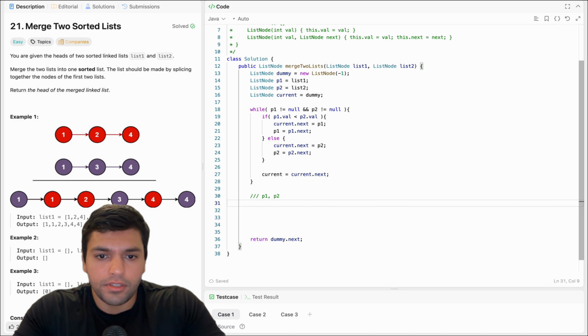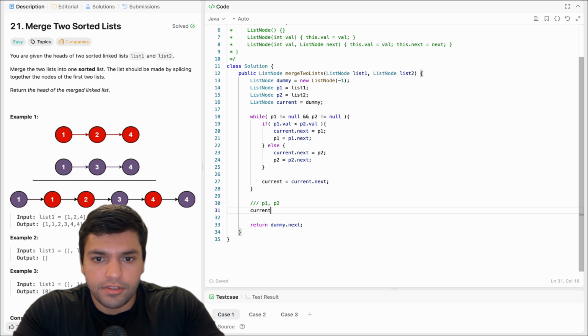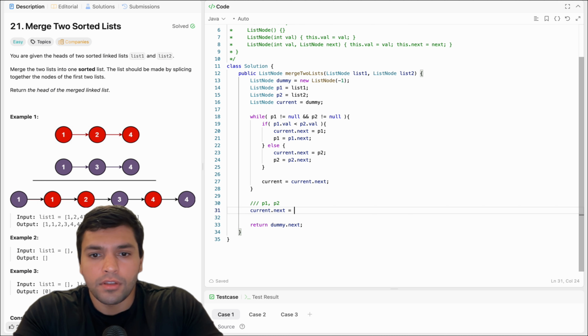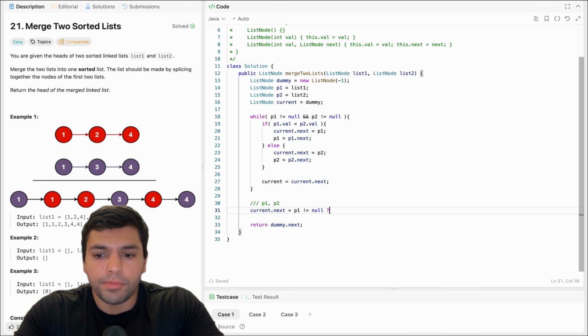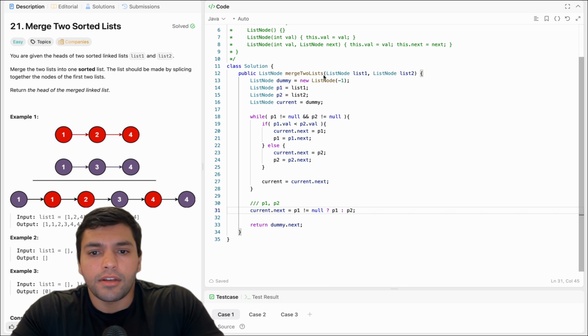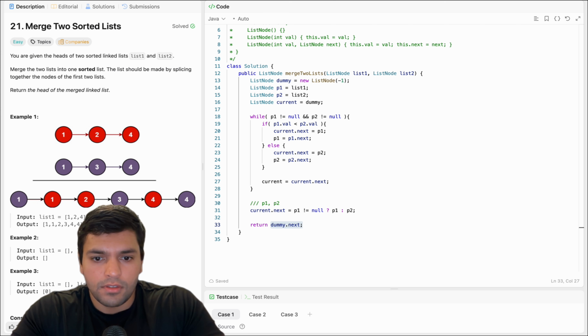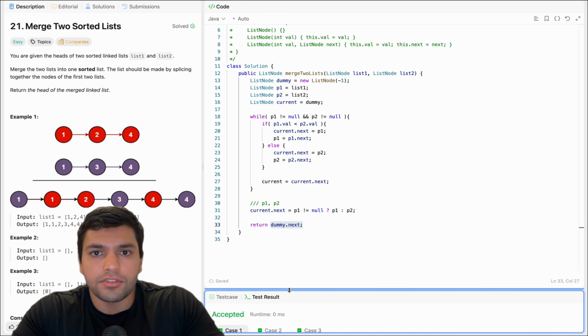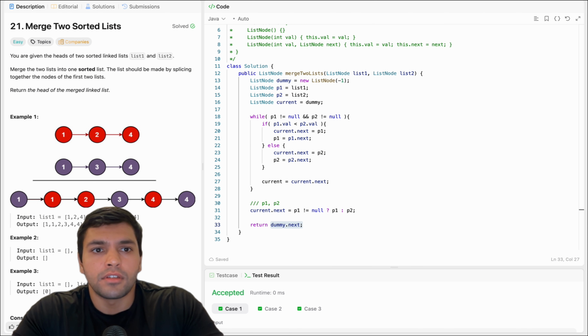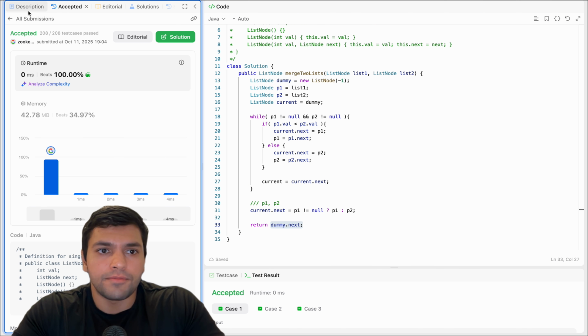So what I can do is this: I can set current.next equal to p1 if p1 is not equal to null, else I can set it to p2. So here I just use the ternary operator, and at the end, as you know, we have to return dummy.next. So let's try to run it, and that works, which is good. And let's try to submit, and that works as well.